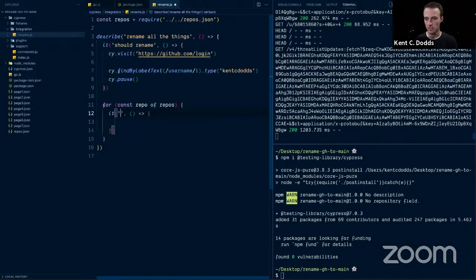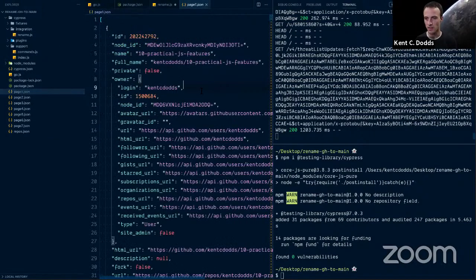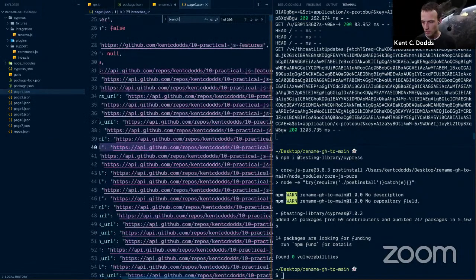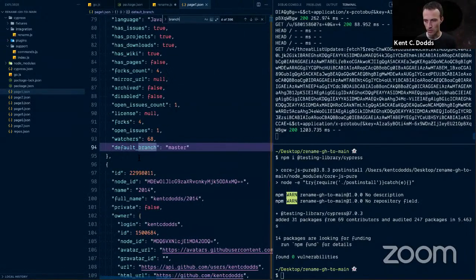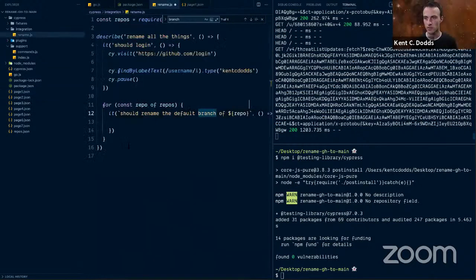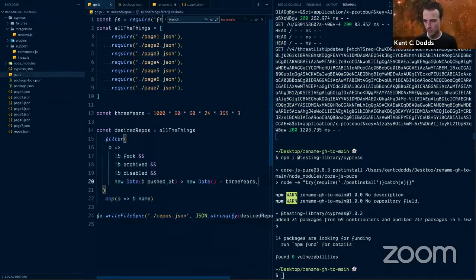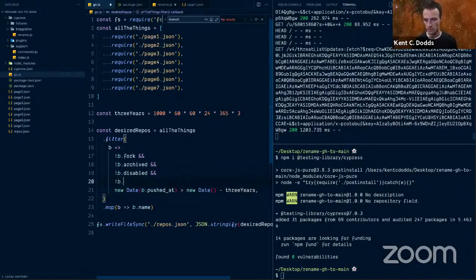Okay, so now we're going to say it should, here, let's say login should rename repo, or rename the default branch of repo. There you go. And actually, it just occurred to me that I think that these might have default branch. Yeah, default branch. So I can filter this down further by saying, because I have some of my repos already have the default branch as main, is not equal to master.